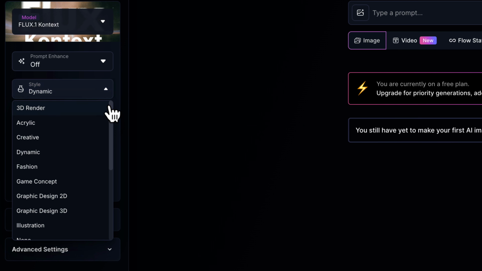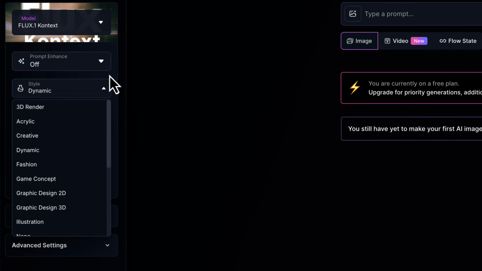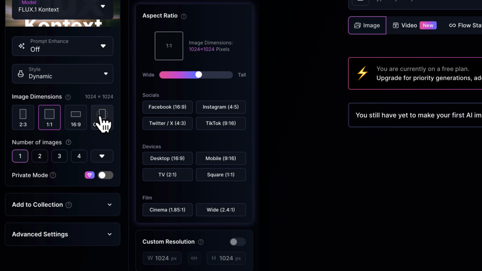The Styles panel is somewhat unique to Leonardo. I recommend experimenting with these as well. As you can see, there are quite a few of them. Think of these as presets that flavor the selected model. Dynamic is often the default, so we'll go with that today. Next up is the aspect ratio selector. It's best to select the same aspect ratio as your uploaded image.